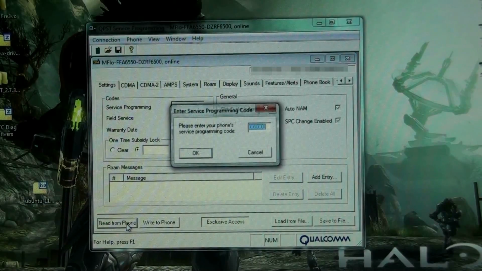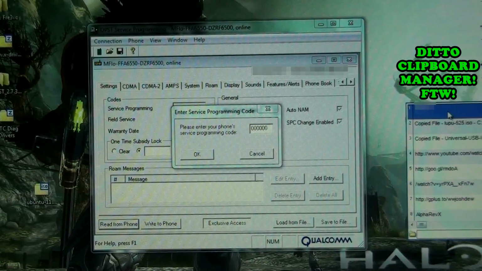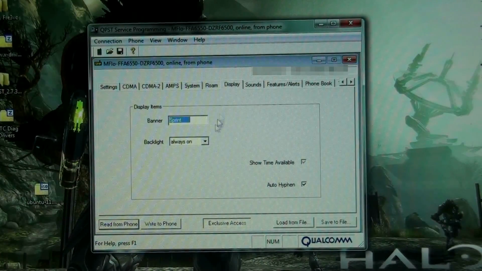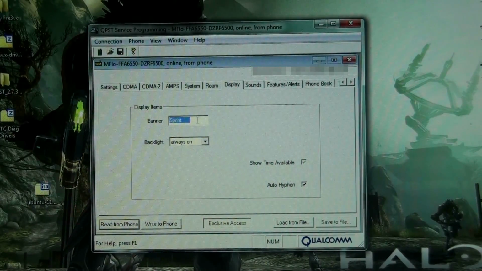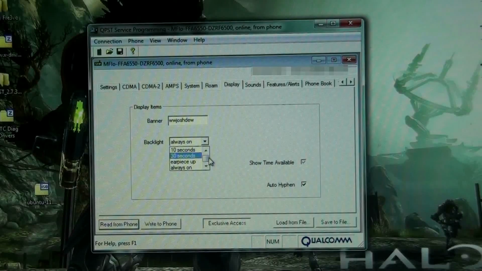Read from phone. You need your MSL. Display Sprint. I'm going to change this to what would Josh do. I don't know what this is. It was always on, I think, at first. And showtime available, auto. And you write to phone.